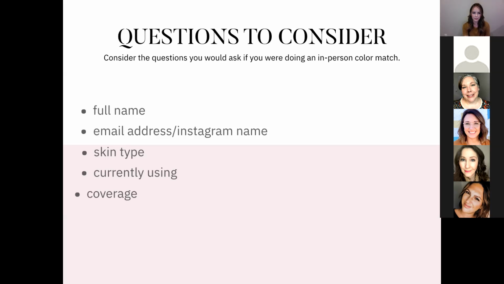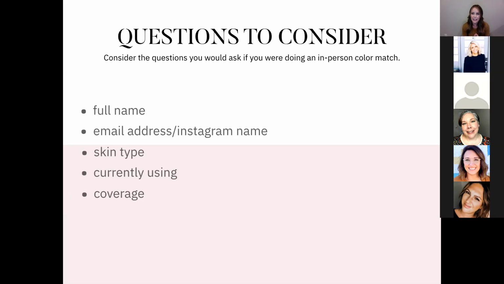What kind of coverage do they like? This is something I didn't put on my color match form for a really long time, but now that it's on there, it's so helpful to me. Because if they like a full coverage, guess what? I am going to suggest the Buffy brush. If they like a light coverage, then I would consider the B squared brush. So it gives me an idea of what to suggest, what shades even to suggest.